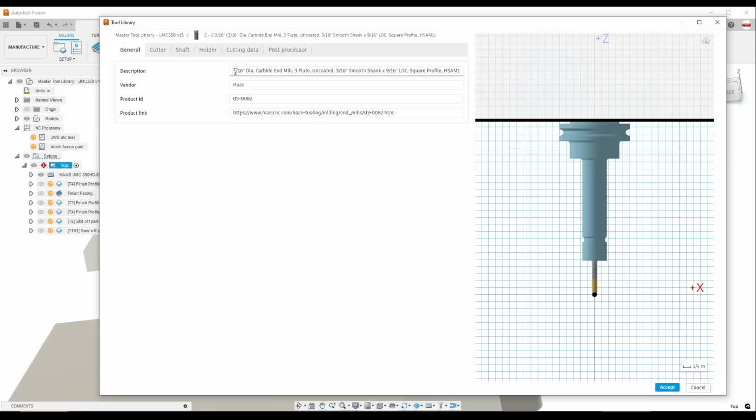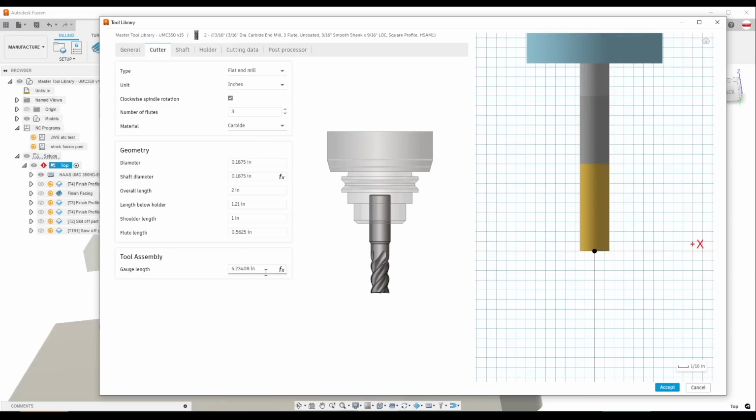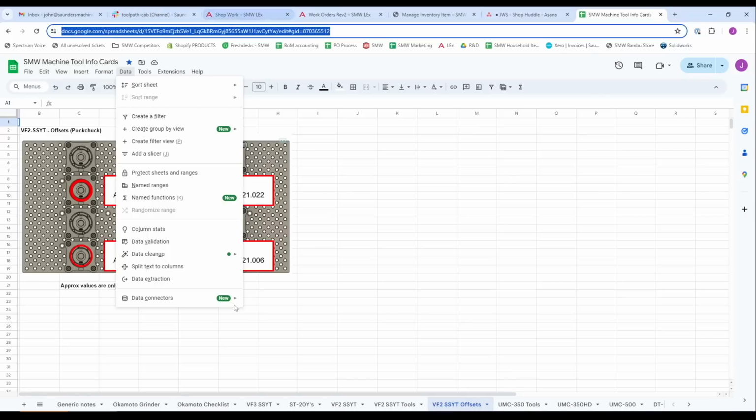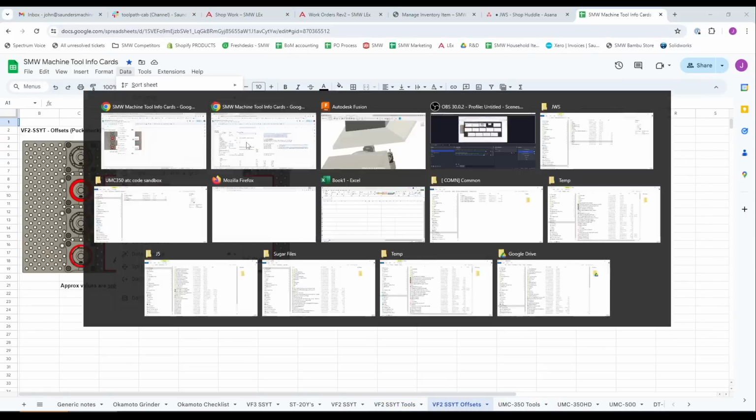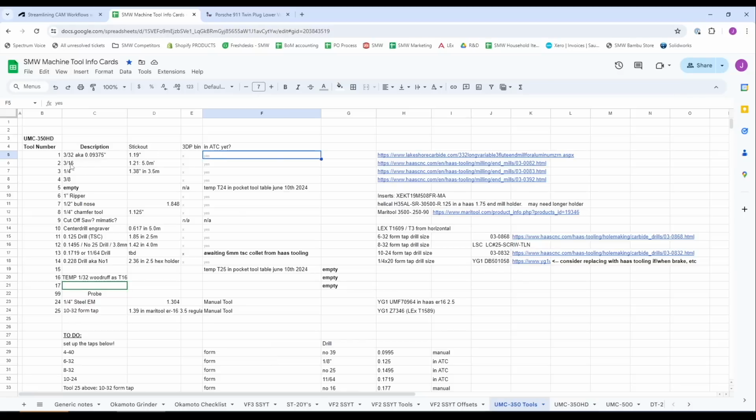So I'm doing a good and thorough job at typing in the description, the vendor, the ID, the cutting information. And then a lot of that is replicated in a Google Sheet doc here, which has more rich information. So I think we were just looking at tool 2. If you look at tool 2, that's a 3/16. It's a 1.21-inch stickout and a Maritool 5.0M holder. I've already 3D printed the bin for extra tools of those. It's already in the ATC. Here's a link to buy more tooling.